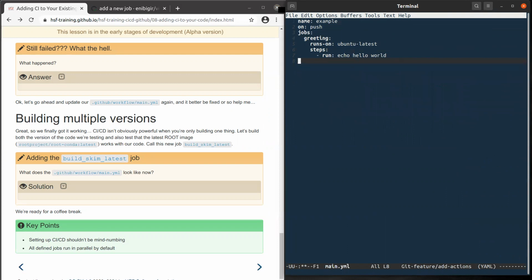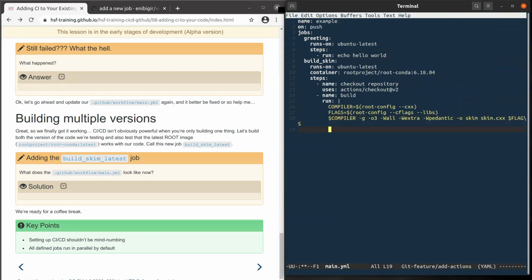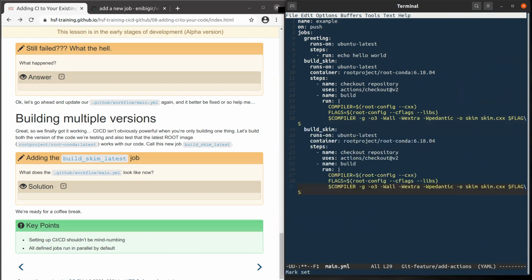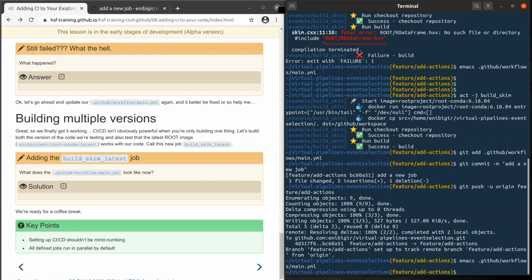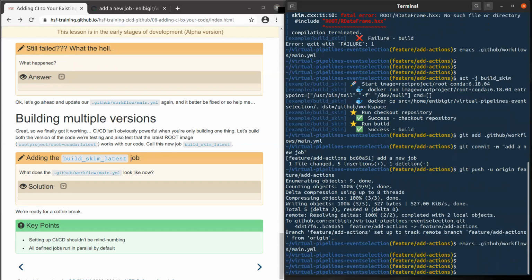Let's go ahead and add this new job. In the tutorial web page, it says let's call it scheme-latest. Maybe I can also change the name here, like build-latest. And now instead of using this version, let's try with the latest. Okay, that's great.